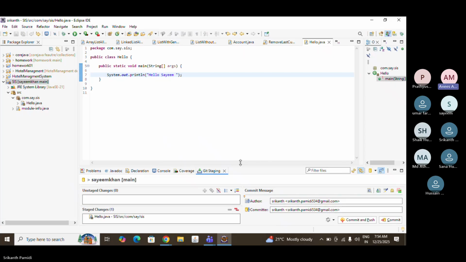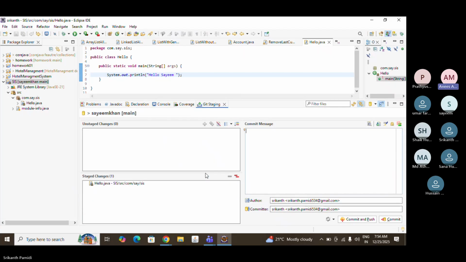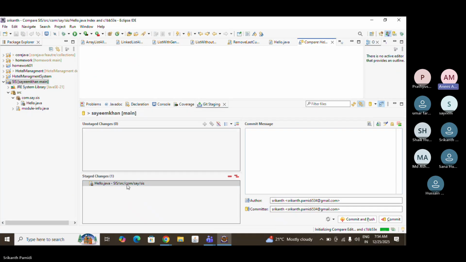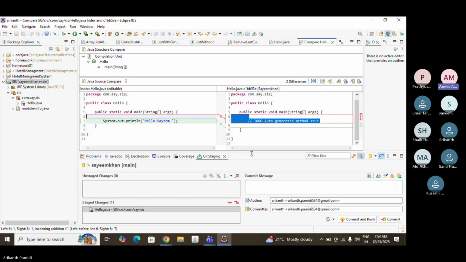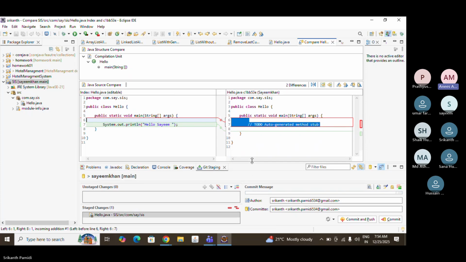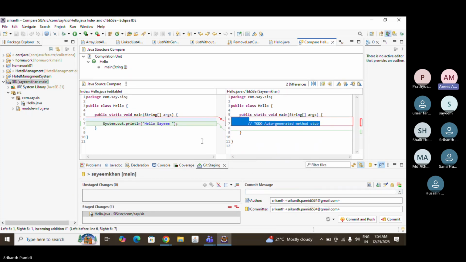So can you expand it? Yeah. So just don't commit it yet. Just double click hello.java and down. Yeah. So you can see what changes you made. Expand it and show others what you modified. Right. So you deleted one line and you added one more line. Now go up and commit the changes.